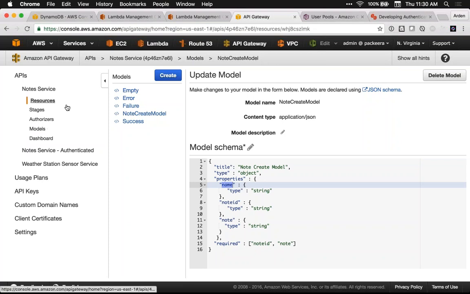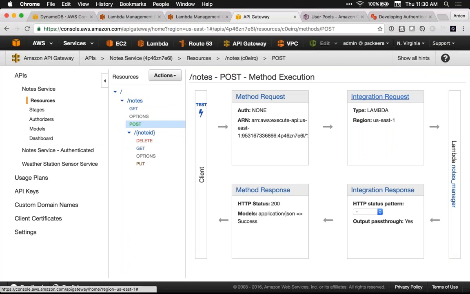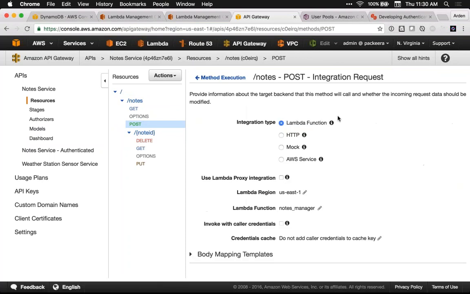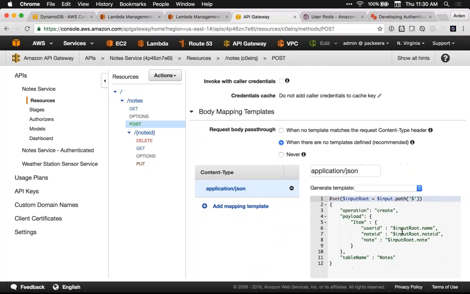I'm going to click back on resources there, and I'm going to flow through. After the method request comes the integration request. So the integration request here, we're pointing to a Lambda function that we defined earlier, and I've got my body mapping templates, and it's here that I can define the transformation. In this case, we're going to take the name, the node ID field, and put it in a structure that looks like this. So I've now defined my API, and again, I have not had to write much code other than a mapping template. Let's test this out.